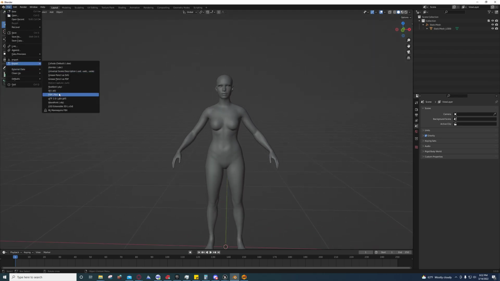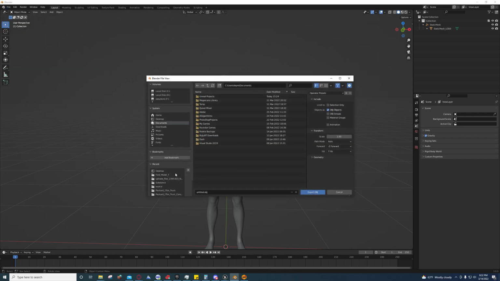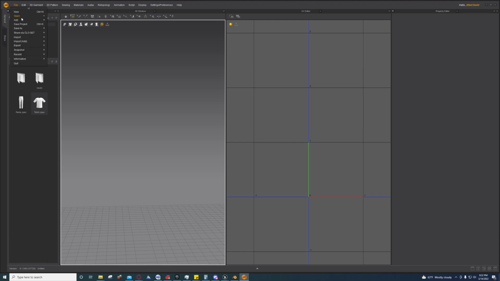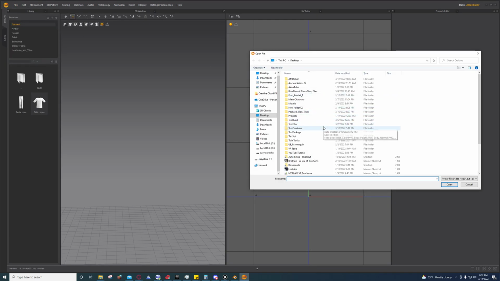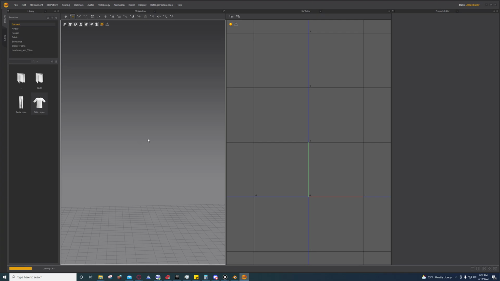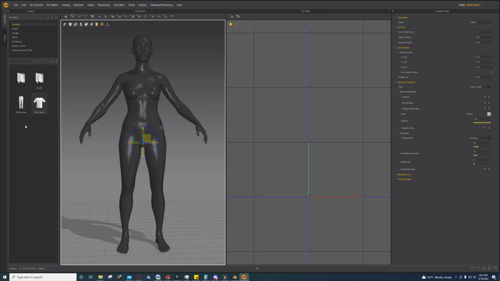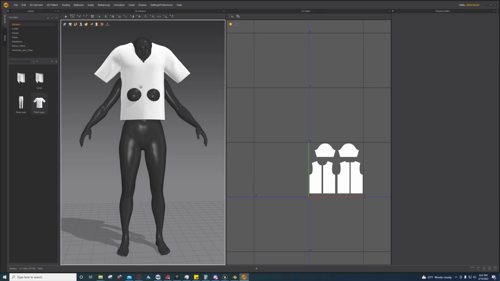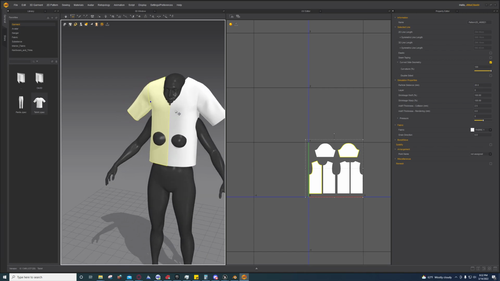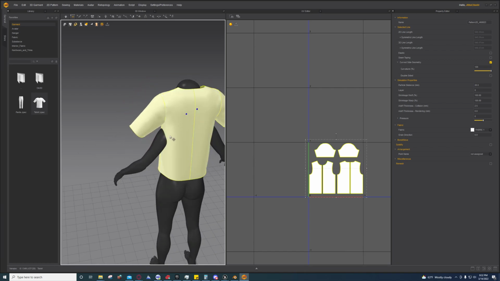So we're gonna export this as an OBJ or an FBX if you want, but OBJ will be easier. So I'm just going to save mine as untitled under desktop. Then I'm going to come over here. I'm going to go to add avatar, untitled.obj. I'm going to select auto scale under scale. I'm going to select OK. Now we have a character in here. Now we can fit that character for clothes.